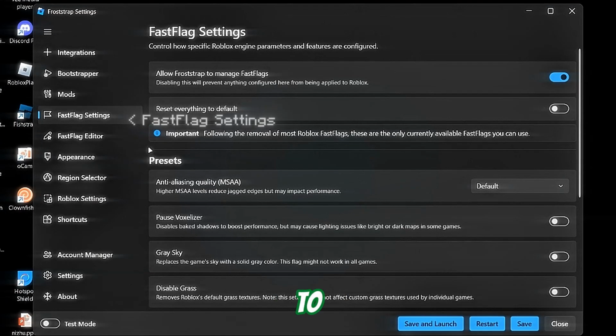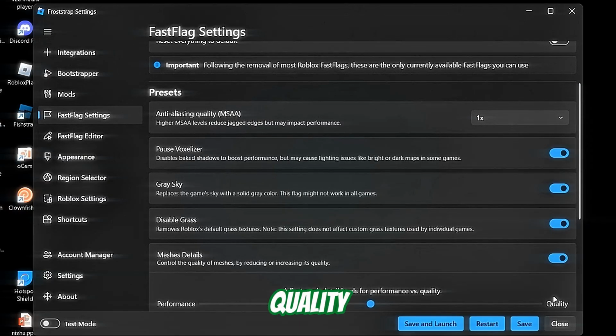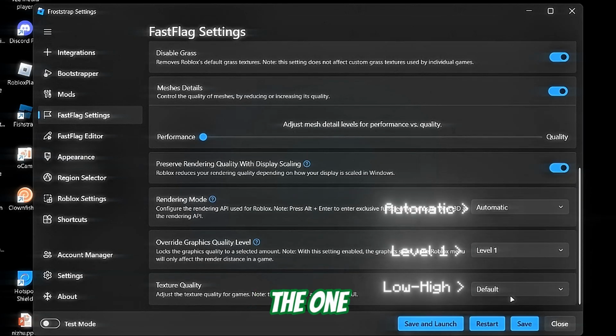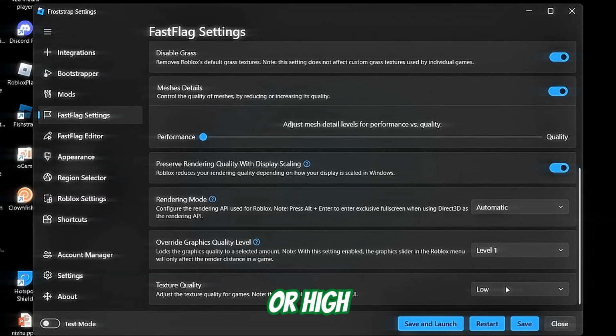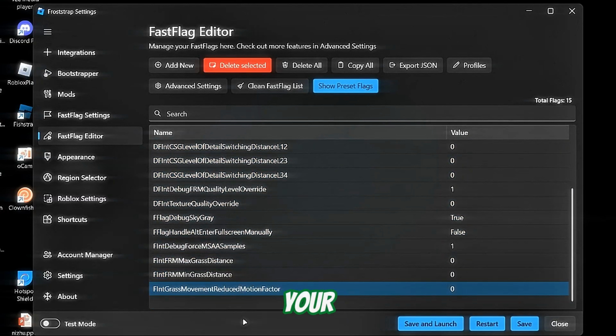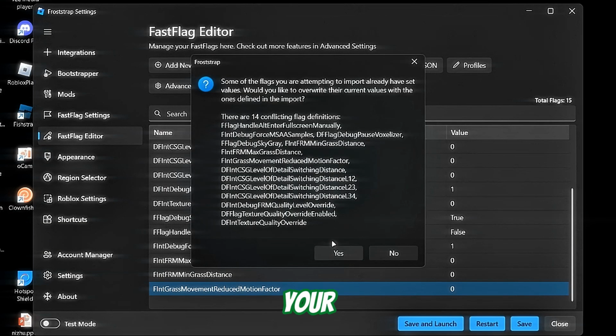But first I'll go to settings and put all of these to the lowest quality possible. Just copy my settings and set it to automatic mode. This is the one, texture quality to low, medium, or high, whatever you notice. And go to fast flag editor. Now you want to paste all of your flags here. That's where it is. So you go to add new position and paste all your flags right there.